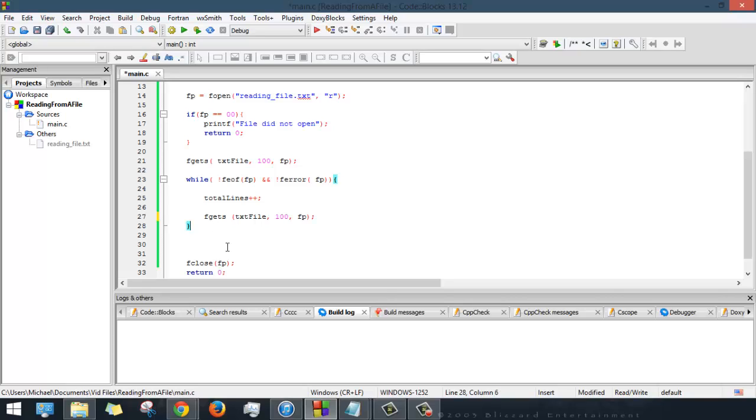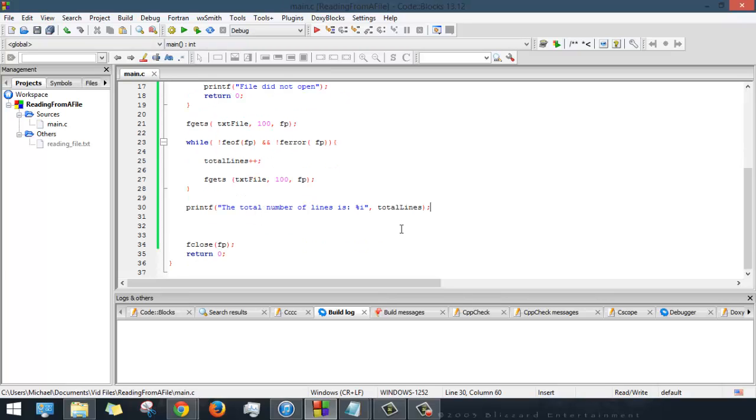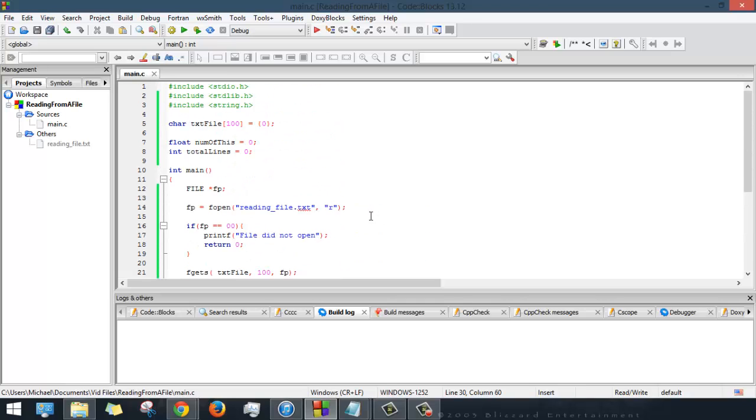Alright, and then outside of the while loop, we can go ahead and figure out how many. As this is counting, it's storing it in total lines, and now we just want to print it out afterwards. So you're going to do a printf, quotes, the total number of lines is, oh yeah, percent I for integers, comma, and then total lines. There you go. And that should print out the total number of lines is 5. Should anyway, if I did this right.